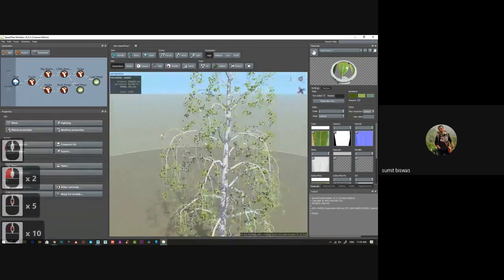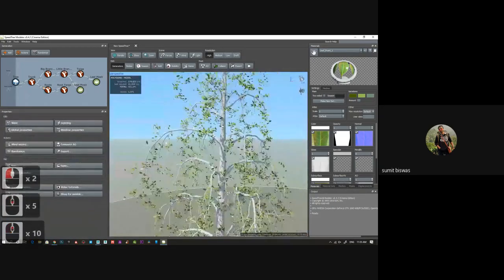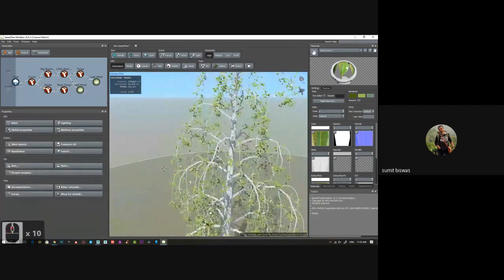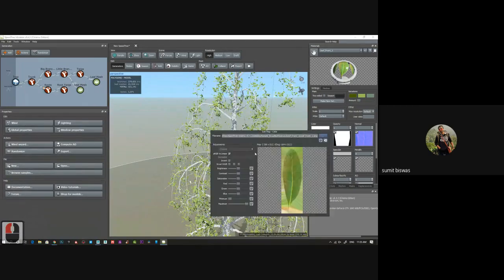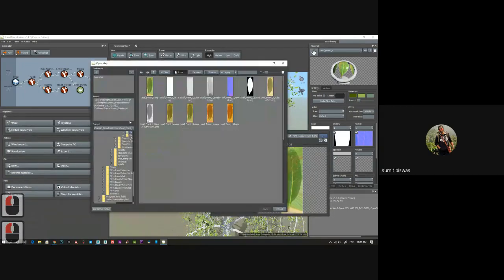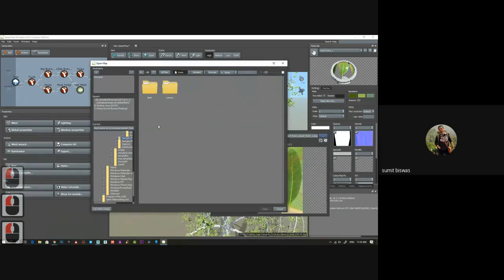So now you have all these nice branches. But these are single leaves, so this will be really high poly. But what if I don't want single leaves? I want a cluster of leaves.